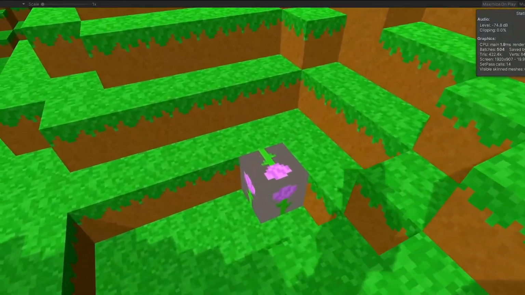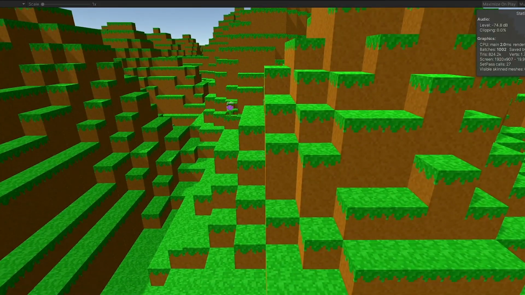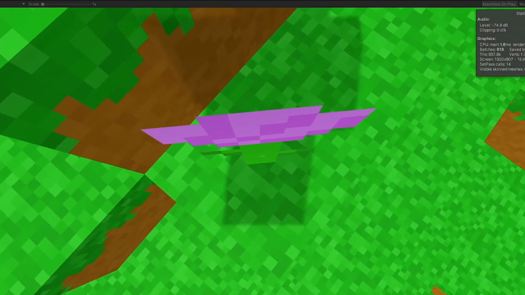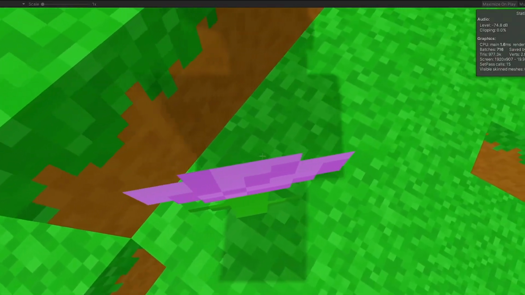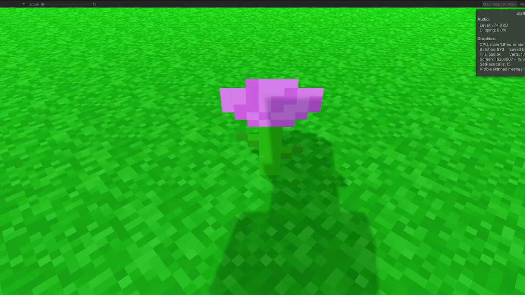But the flowers shouldn't just be a texture on a block, they should be a cross shape, so I worked on adding that. We also don't want the flowers to collide with the player, otherwise we have weird collision behaviors like this, and it just feels wrong to collide with flowers.